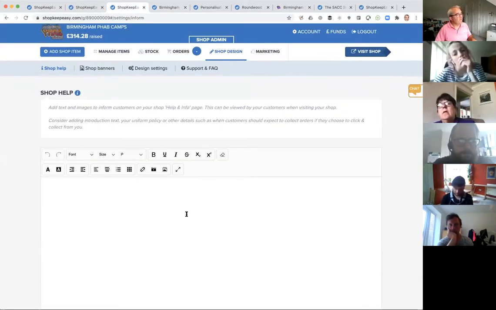You can add images, videos, text, whatever you want to do. So that's a really good page for when people are wanting a bit of help on your shop, you can stick it there about what you want to put.